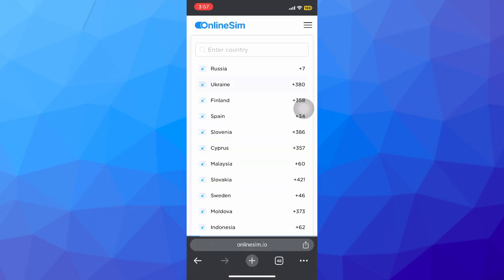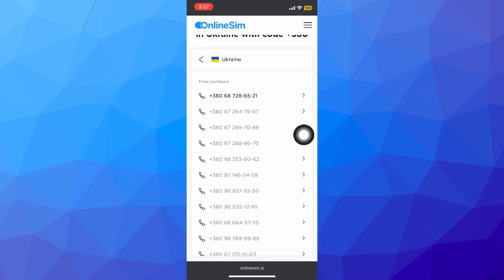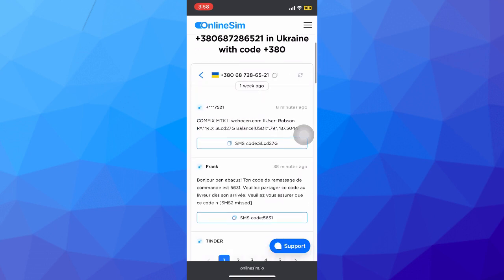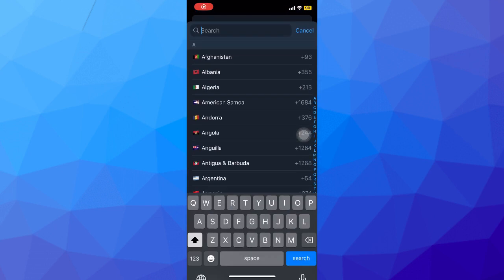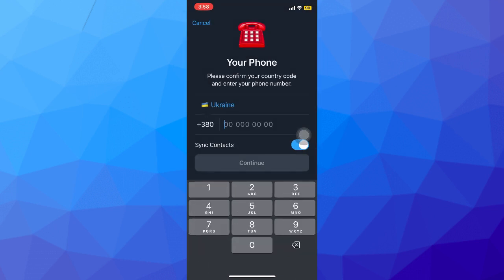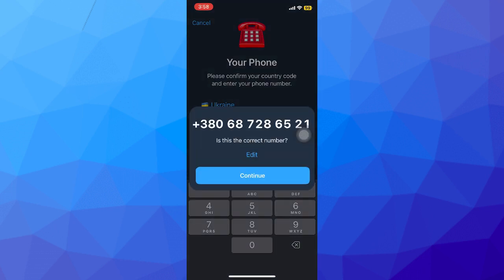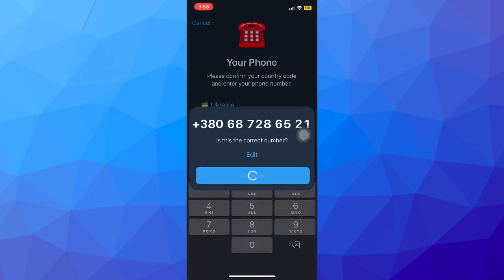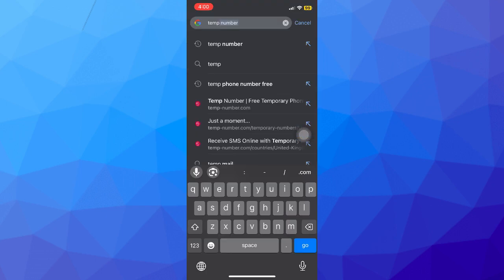Next, choose the country you want, select the newest number, and copy it. Now open Telegram and paste the number there. You may notice that it might not work immediately, but don't worry, we have a better website for temporary numbers.